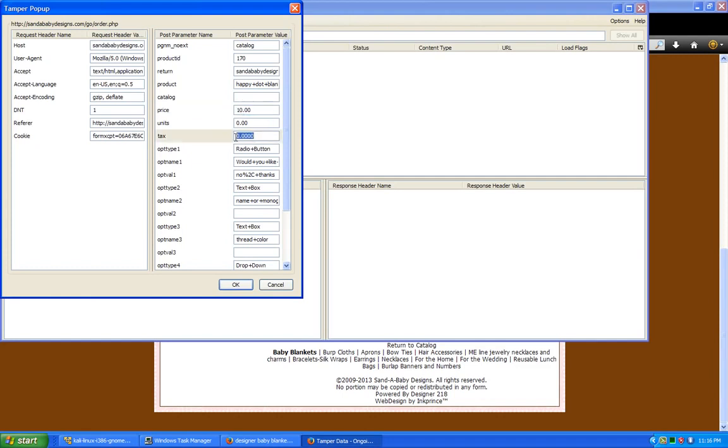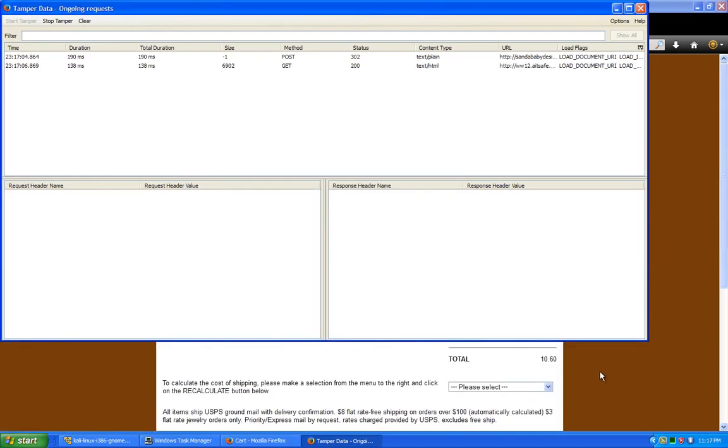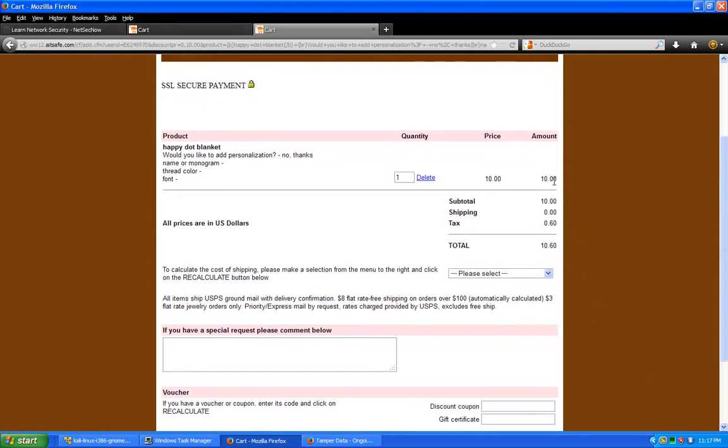If there was a tax rate in here, it looks like you could probably change that as well. And let's click OK, and then submit to actually forward it over to the website. And let's take a look at our shopping cart now. Hey, wouldn't you know, it's 10 bucks.